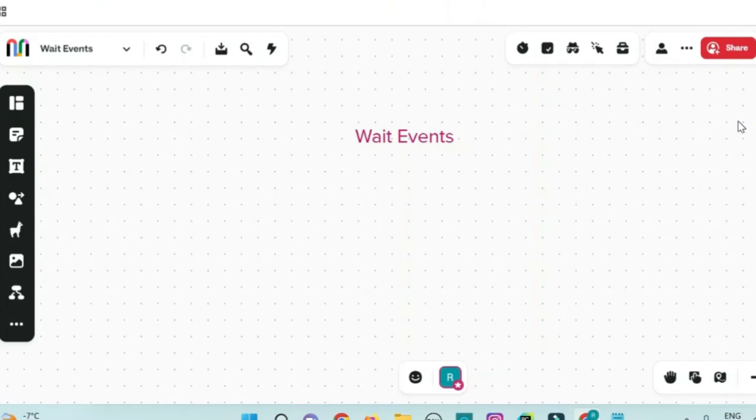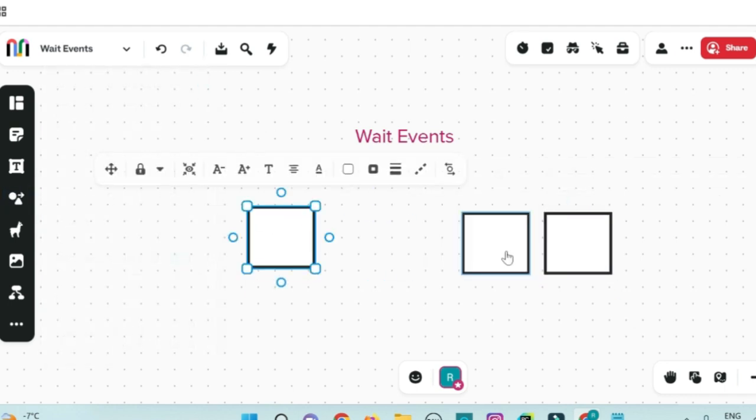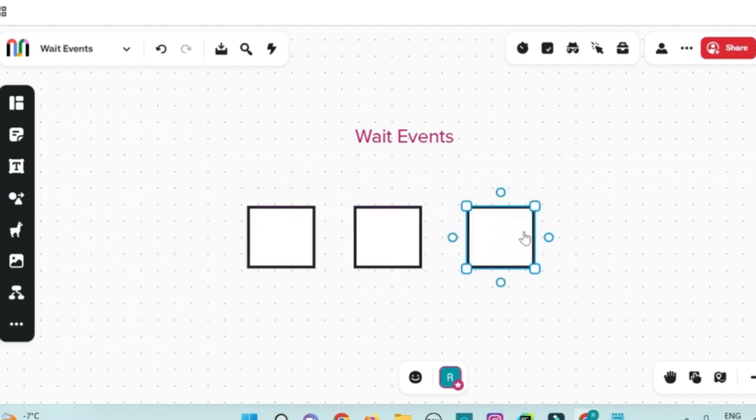Hello everyone, today we will be learning wait events in Selenium. It's very important to implement wait events if you're performing any action on an element and that element doesn't appear yet. I'll explain. Let's say we have three elements: element number 1, element number 2, and element number 3. I'm performing some action on this element.